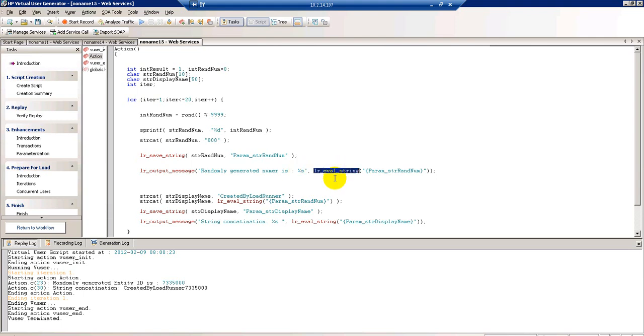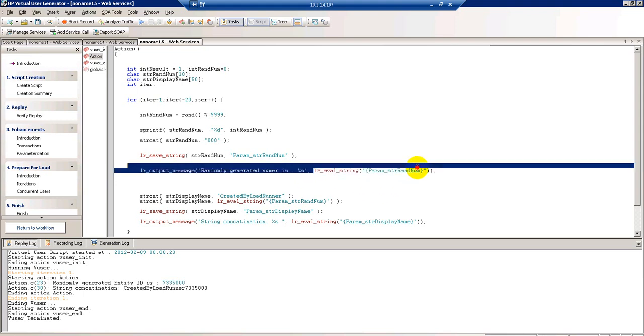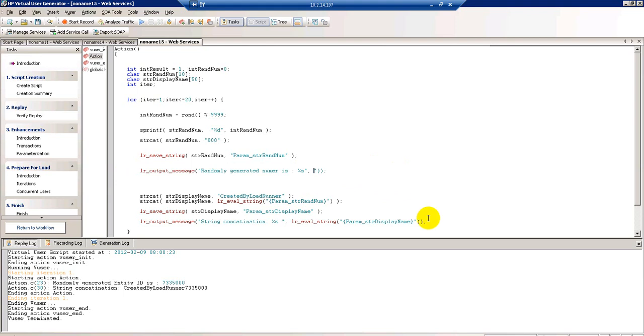Now LR eval string. LR eval string will print the value from the parameter. You can also do something to make it a little bit easier. Let me comment this line. This is the value here, right? You can always print like this. But this function is a little tricky. That's why we have to use a kind of thing. Maybe let me comment this. I am commenting with double forward slashes. So let me run this script.